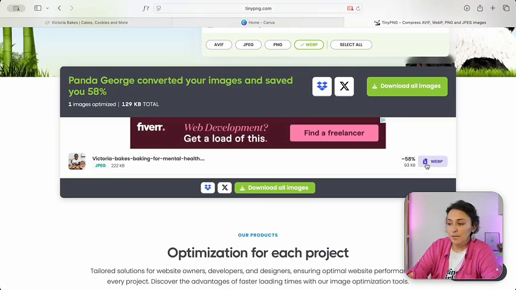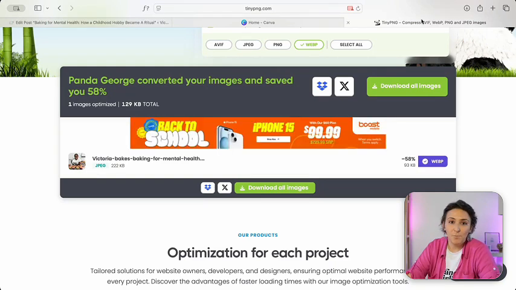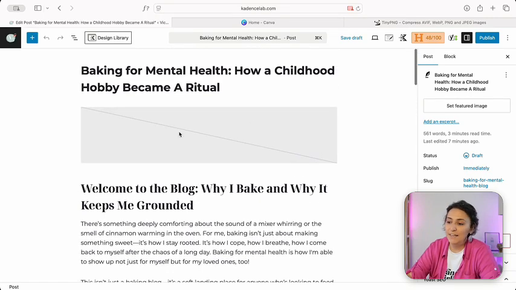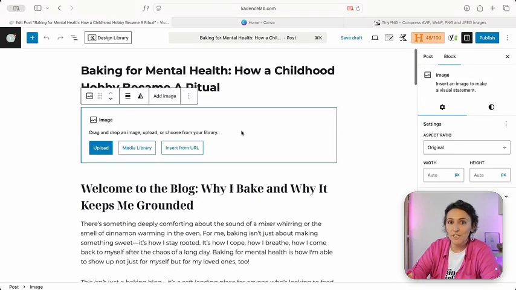So we will click on the button that says WebP, and that will download that converted and optimized file to your computer. So now we can go into the blog post and upload that where Victoria had already put the placeholder. So I have that right here, which as you can see, this is the post that we worked on. And this is the image placeholder that she had entered. If you click on it, it gives you the option to upload or just choose something from your media library.